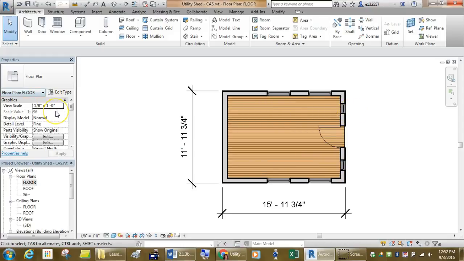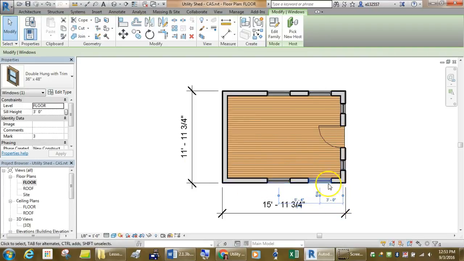And then you're good. So once you've got your walls all set up the way you want them, you can click here and change the dimensions to put your windows wherever you want. Get your door and your windows all set up.